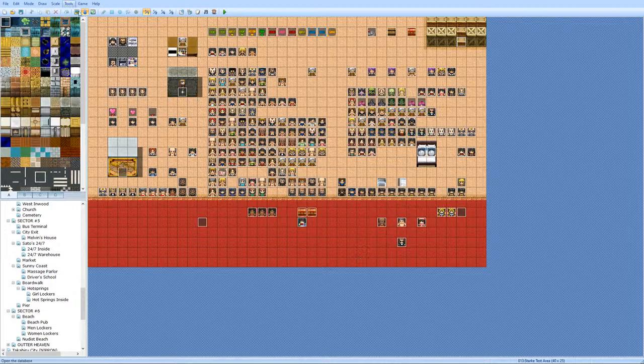Now, this is the test server. Probably there are not a lot of scripts here.